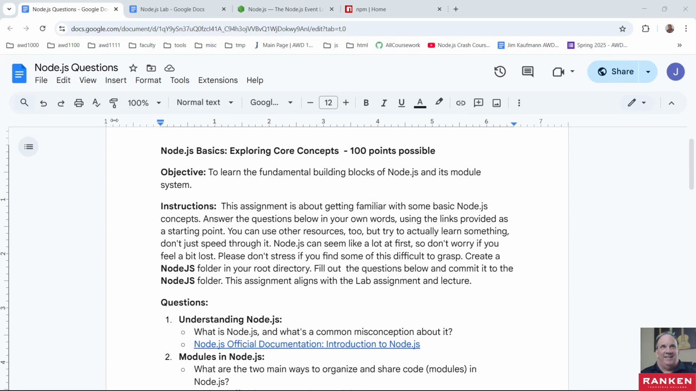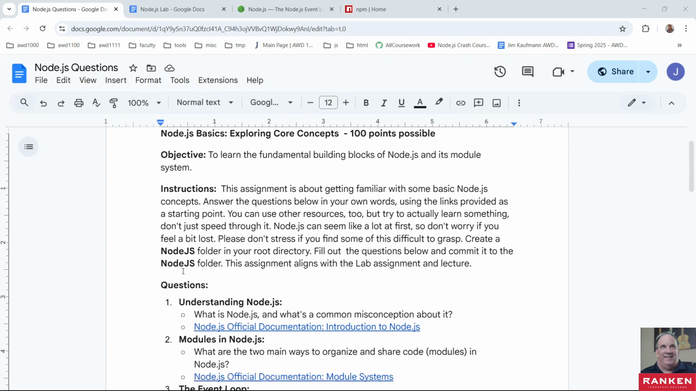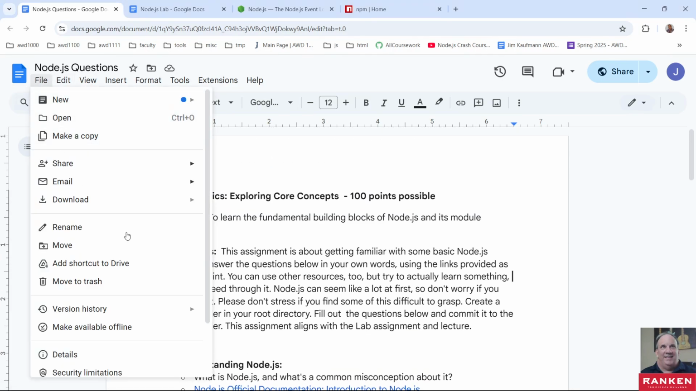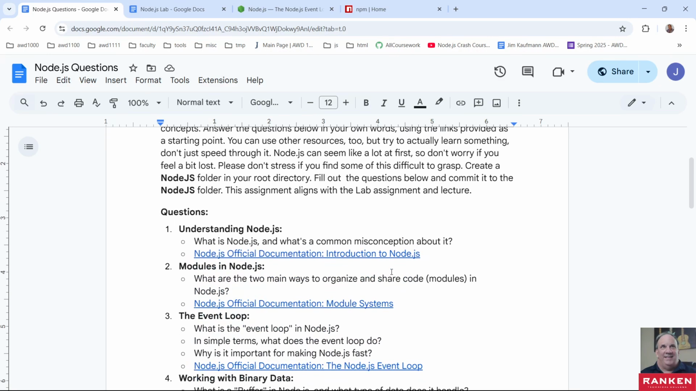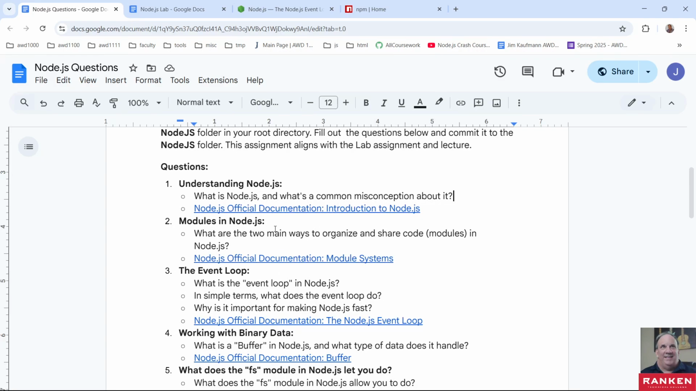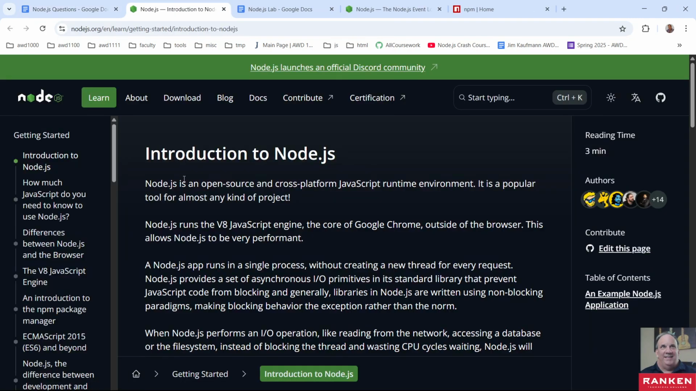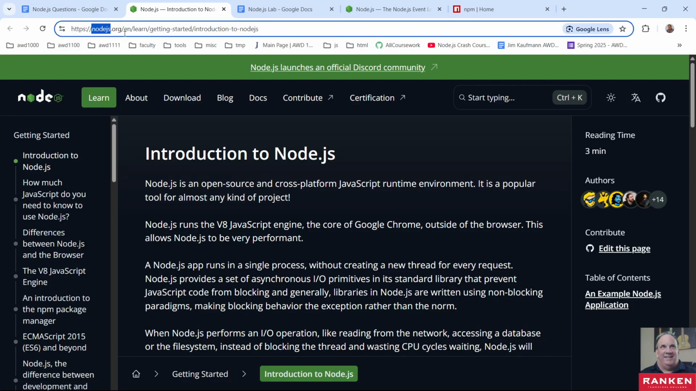I did this both for React and Node. So I've got this little assignment where you just download this file, and then come in here and answer these questions. Here's some official documentation that's available. I think I put that for each one of these. And here's Introduction to Node.js. This is the Node.js official site.